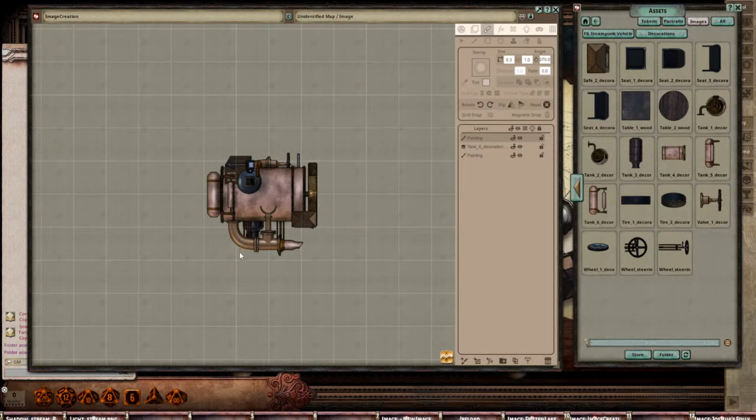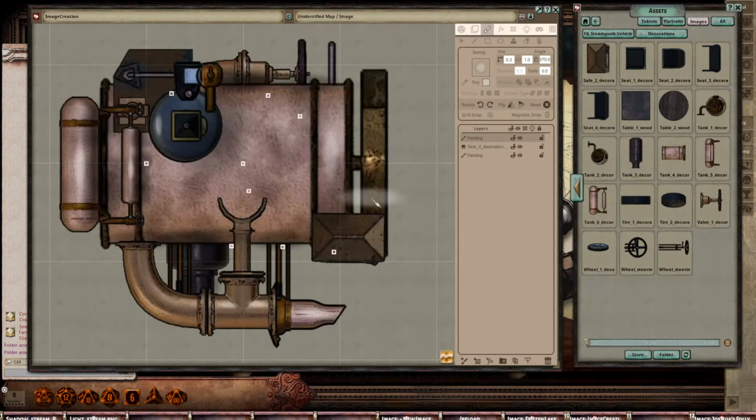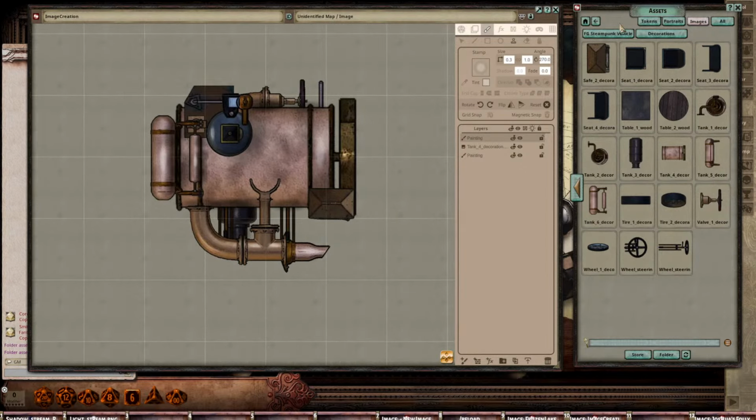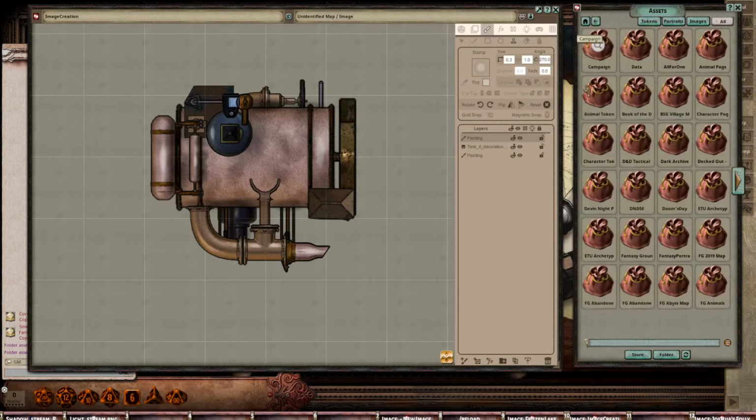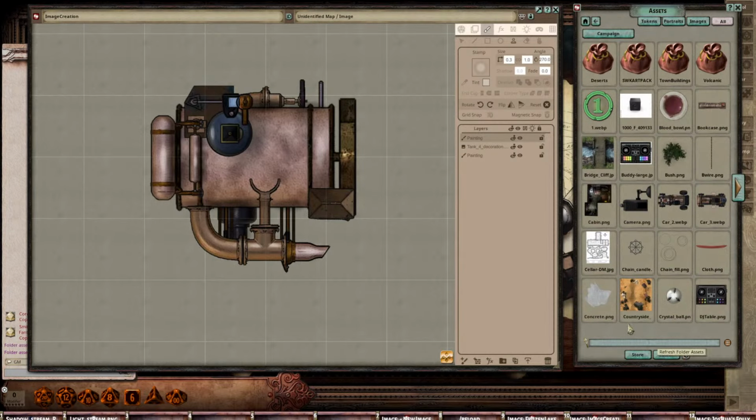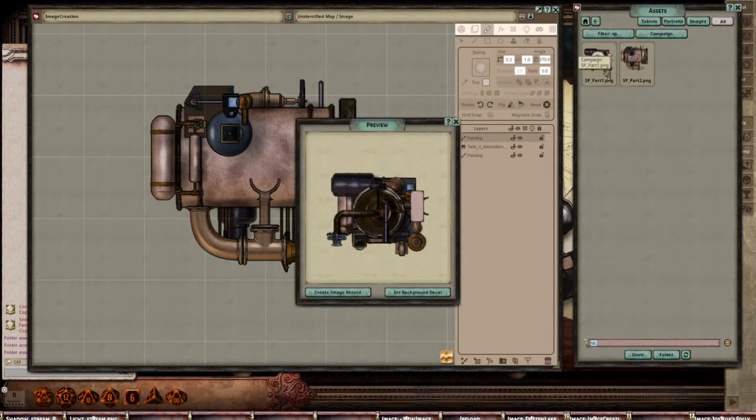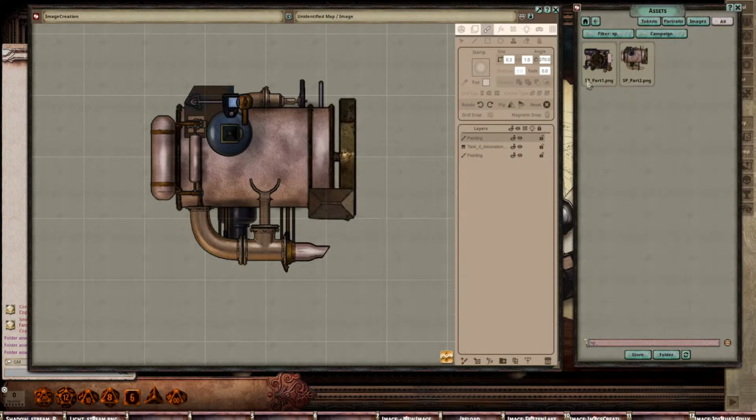And again, we will keep our naming convention here so that it all goes together. So SP part 1, this is going to be SP part 2. And you can see if we go back into our campaign here and we refresh this, I can type in SP and here we have our two images that we've created.